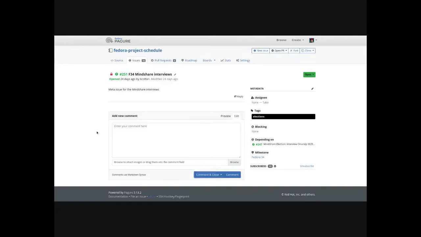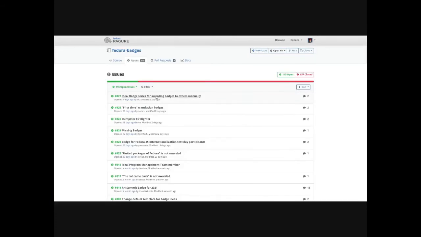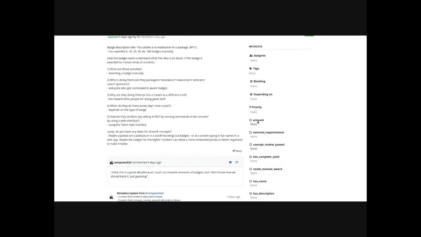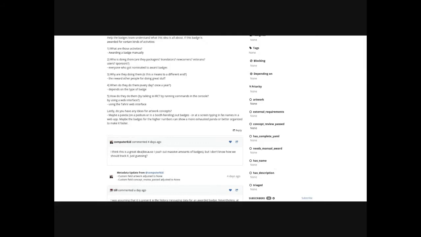And there are also custom fields that can be set. Most repos I found don't do that. The Fedora Badges repo makes use of this by having basically binary fields for the different stages of the badge development, which things are done, which aren't. This just allows the team to be a little more rich in the status without having to sit there and parse through all of the comments.